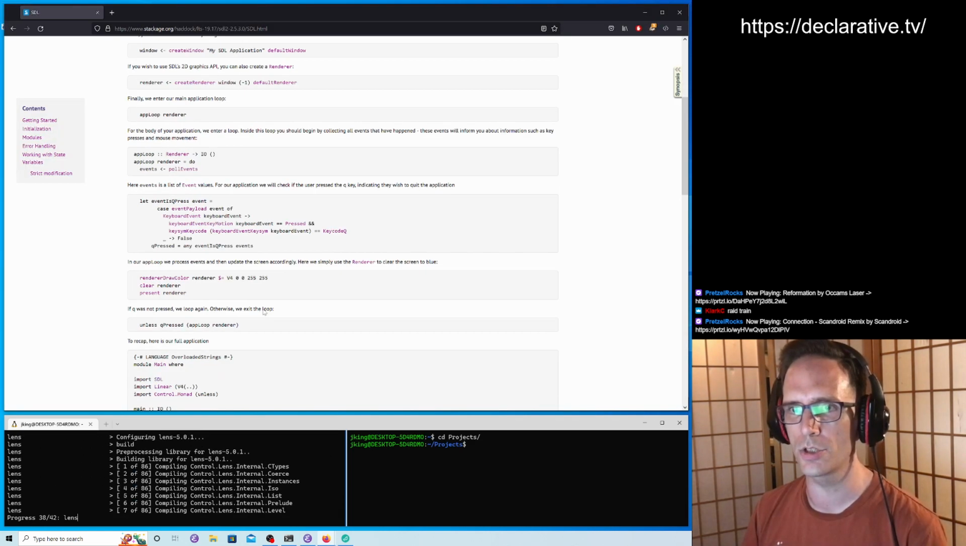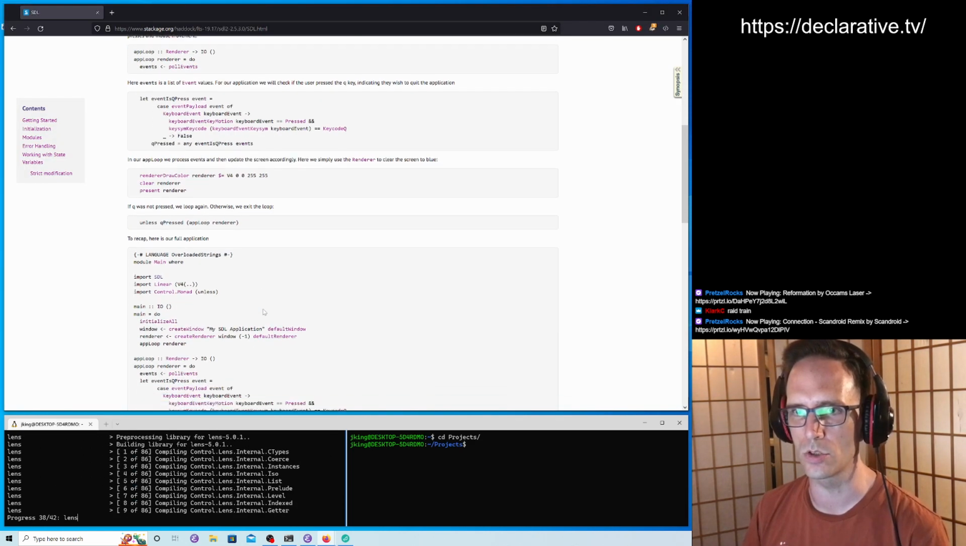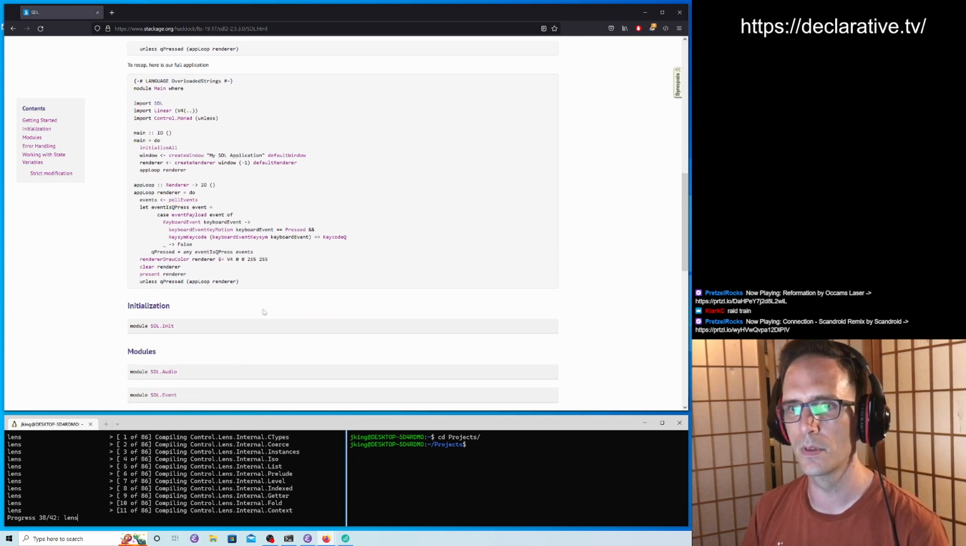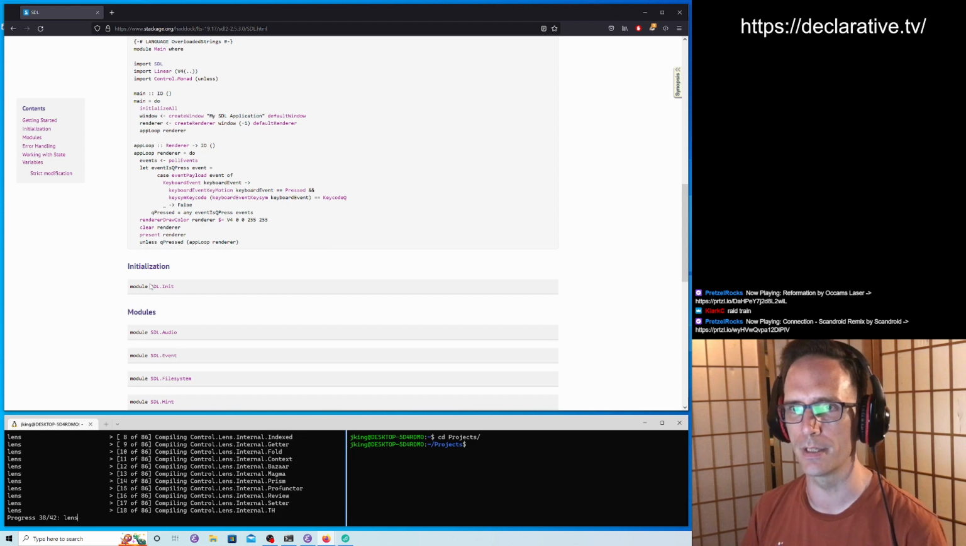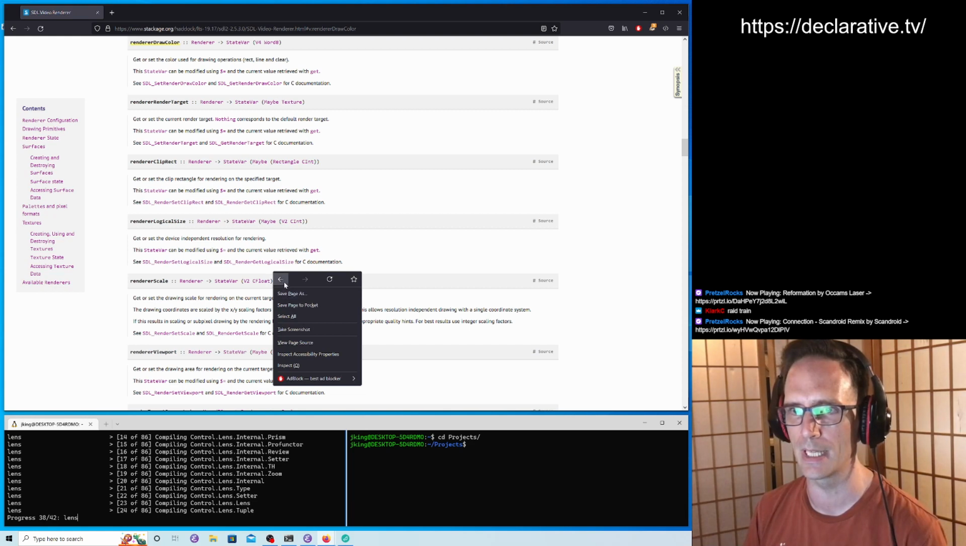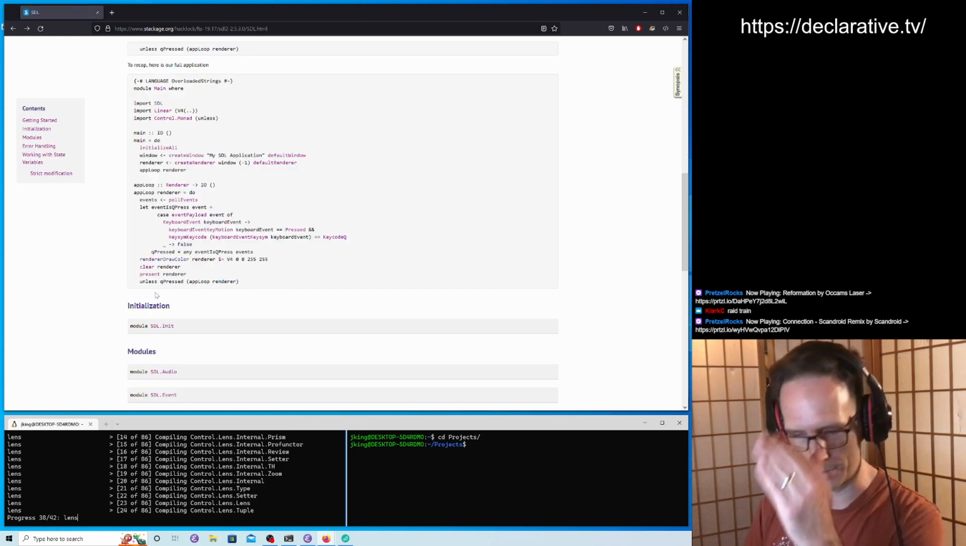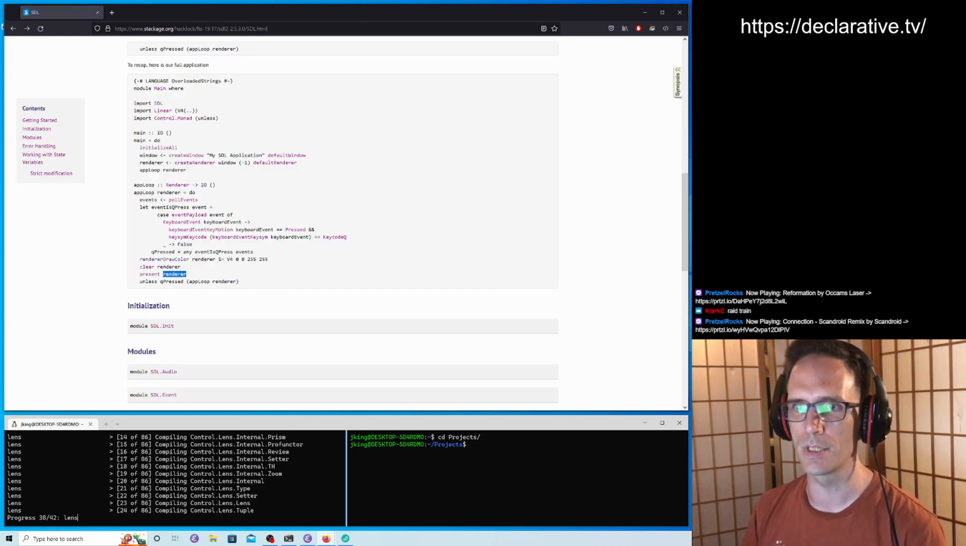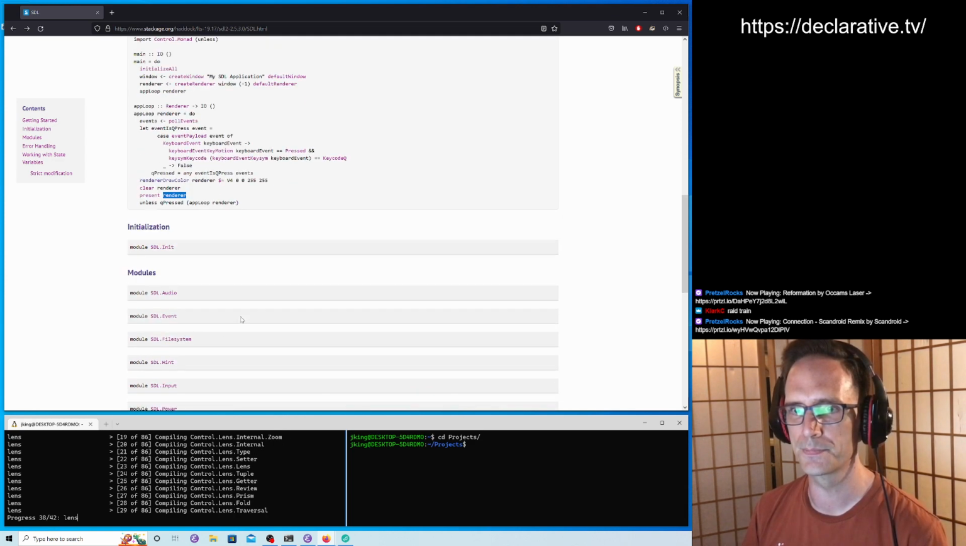So for each pump of our event loop, render draw color, render fill, I think is what I want. Yeah, clear the screen. Okay, so the render draw color, probably set it to black. Call clear to clear the screen to black. Present the renderer what you drew, so on and so forth.